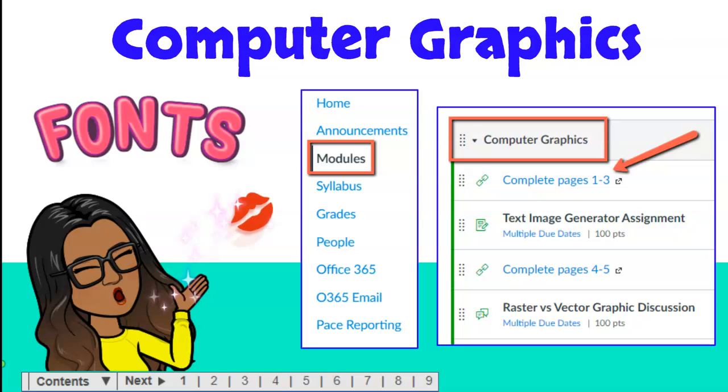In this tutorial, I want to walk you through the Computer Graphics module to give you a better understanding of what's required of you for each one of the assignments. So let's start with the number of pages. You should see 9 pages in your content or your online textbook as you are going through the module.